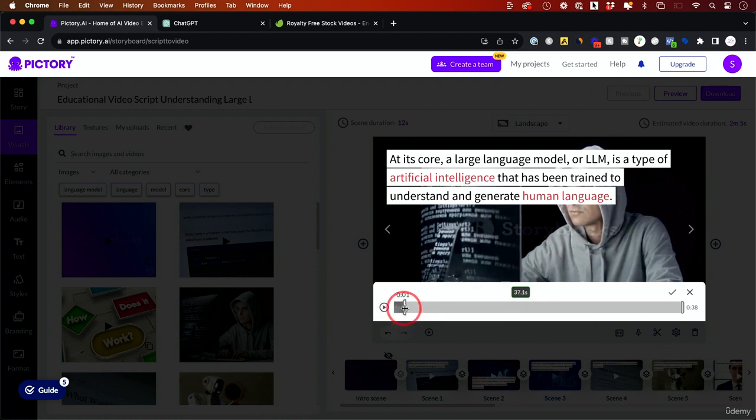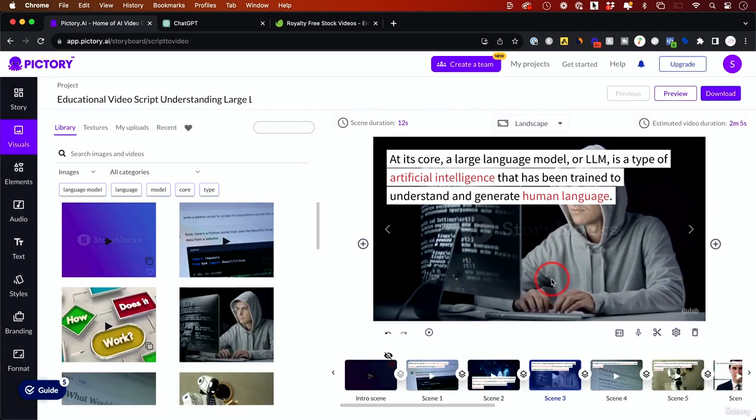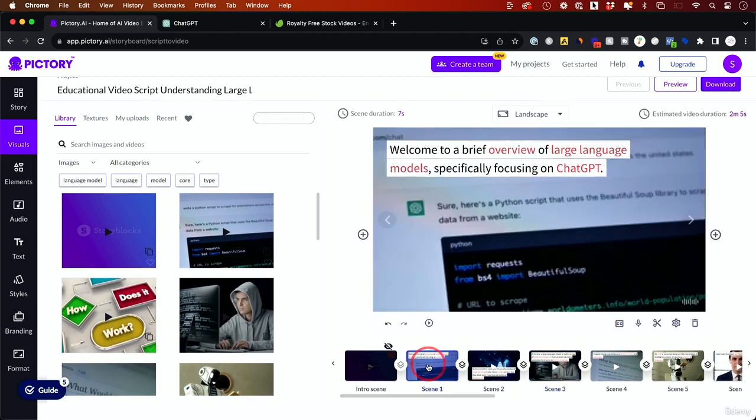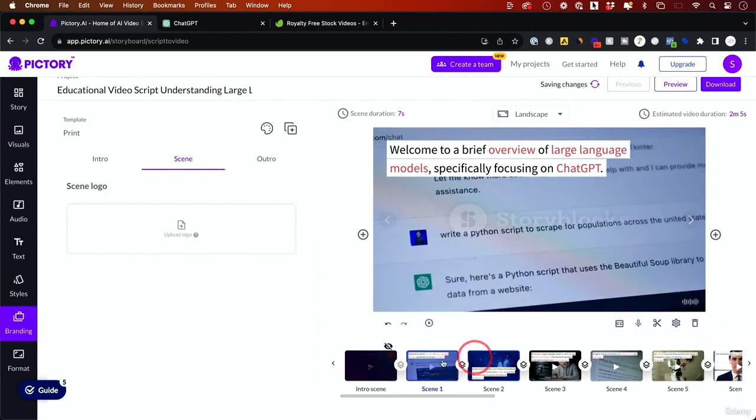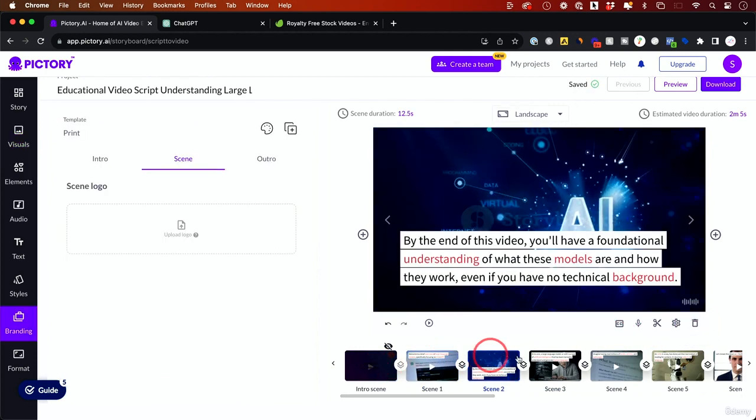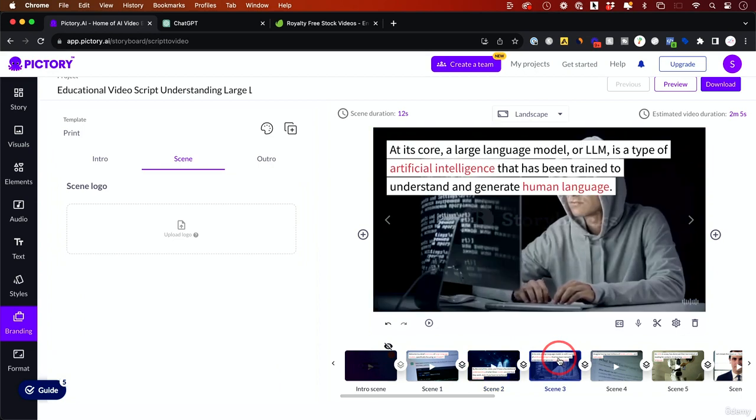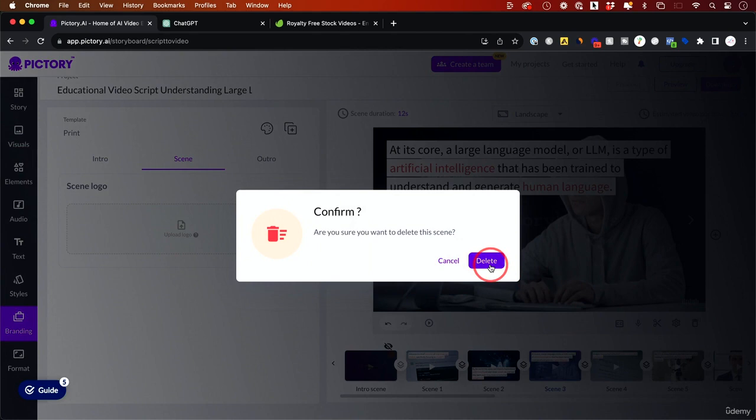So if I just drag this over, it's gonna cut out the beginning part of my video, and this cuts out the end of my video as soon as I press the check mark. Another way you could edit is you could select individual scenes here, and with individual scenes you could remove them with the garbage can. So if I didn't want, for example, the second scene or this third scene, what I could do is select it and I could press the garbage can and delete that scene.